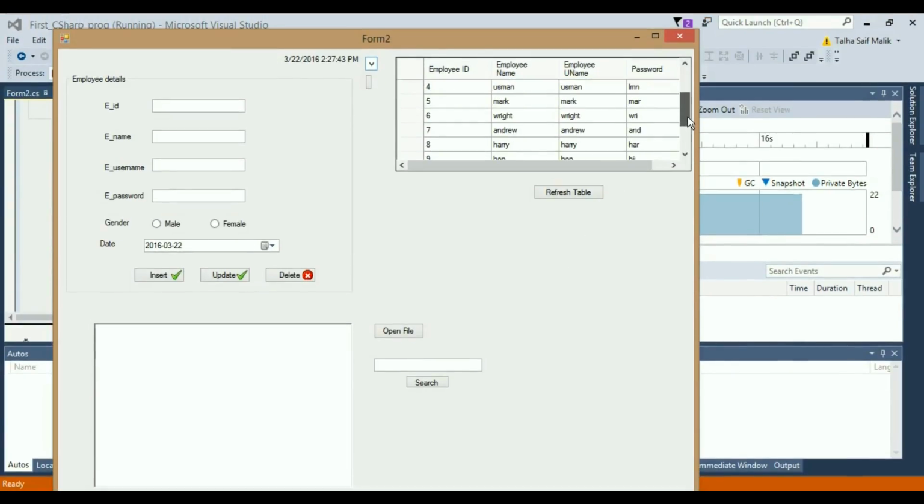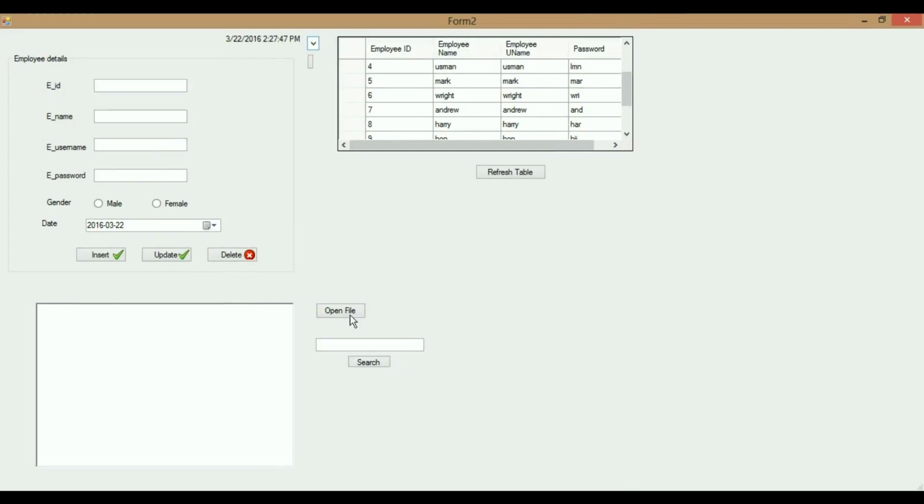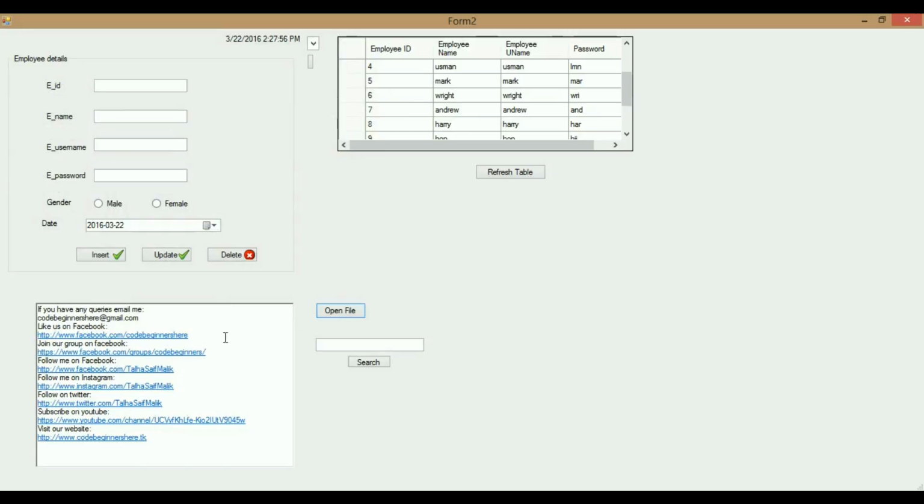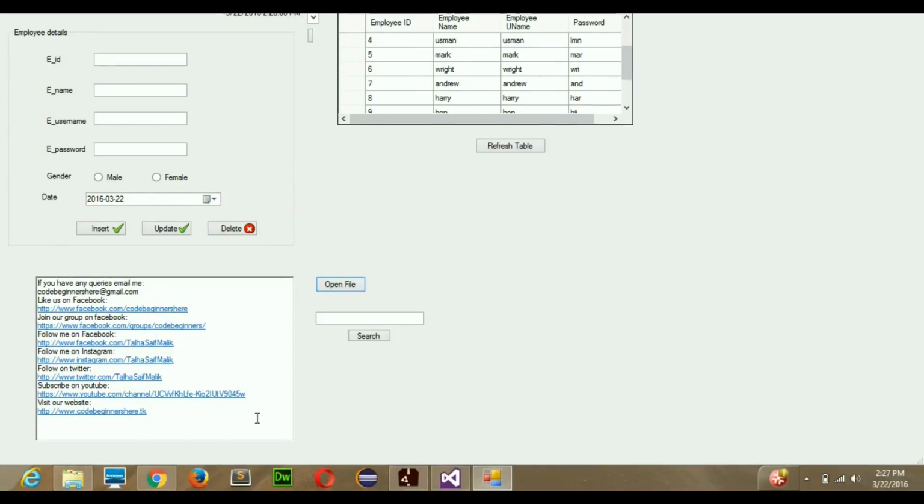Till now we have studied how we can work with a file using the open file button, with which we can open any file from our computer, and the whole content of that text file will appear in this rich text box. So that's what we did in our previous video.